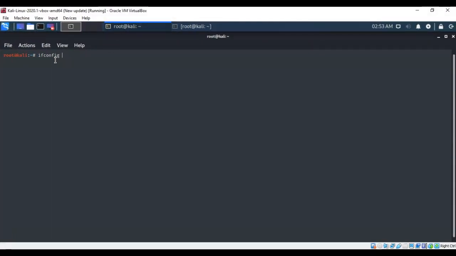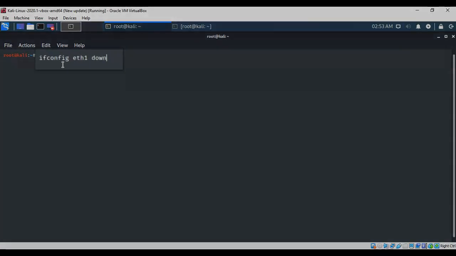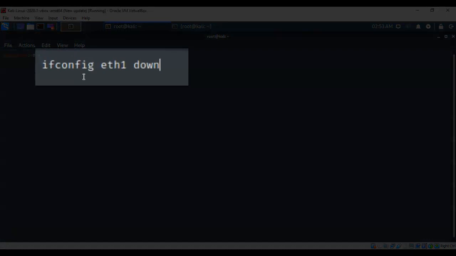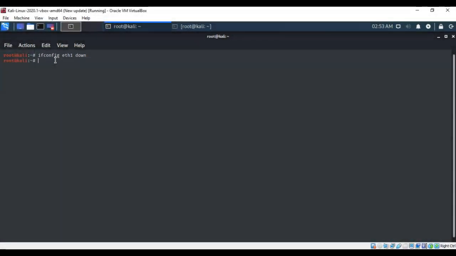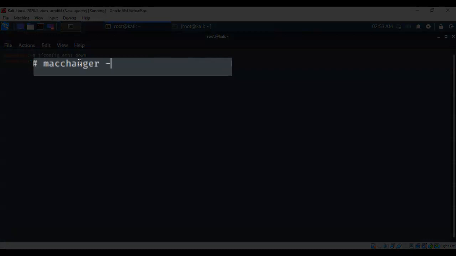Now we're going to type in the name of the interface we want to bring down, and then we type in the word down. So ifconfig eth1 down, and it comes back to the prompt letting me know that that interface is now down. Now I can type in macchanger, give it a space and a dash r. Now the dash r stands for random. So I'm going to create a random MAC address for this eth1 interface that's on my Kali machine. Now I have to type in the name of the interface that I want to do this on. And I'm going to go ahead and hit enter.